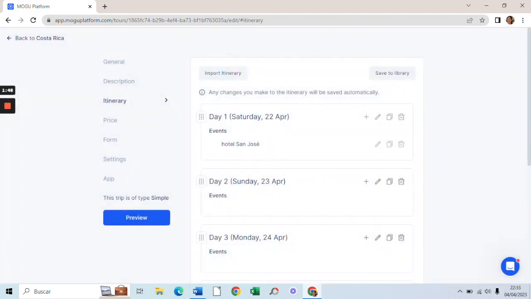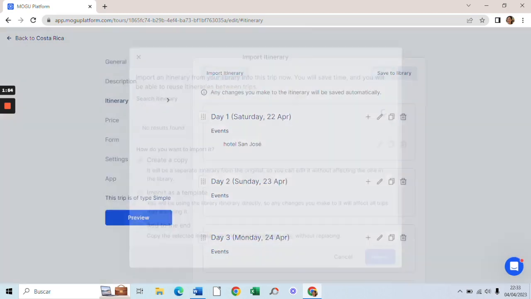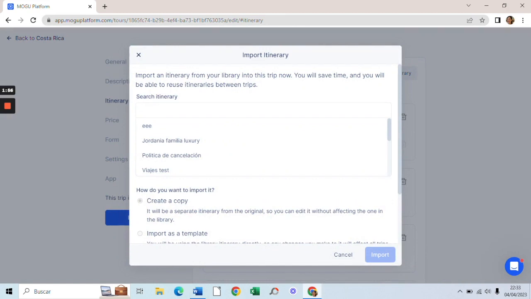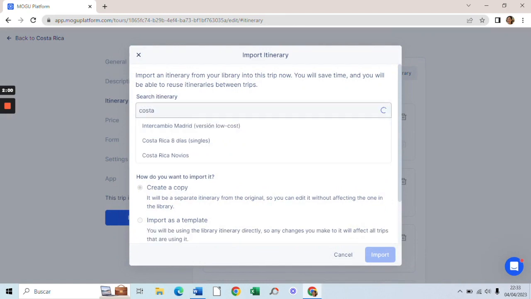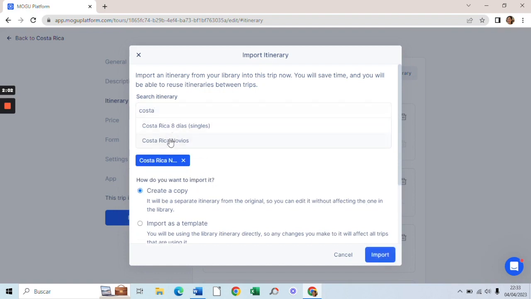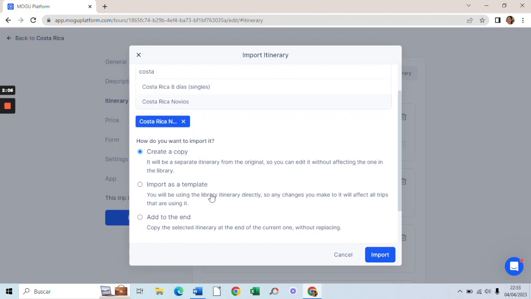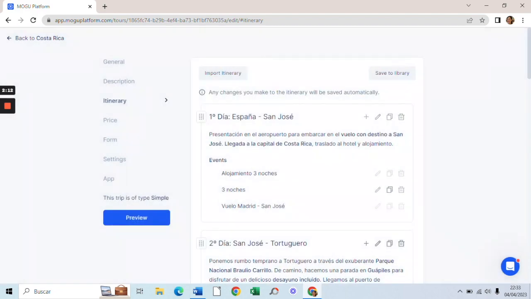This is how we build itineraries, but we also have a very useful and important feature. That is, if we work with some itineraries constantly, we can simply save them in a library, and we would just import them and create a new copy. That means we will keep the template in our library, and we will just create a new copy and work on it from the beginning.